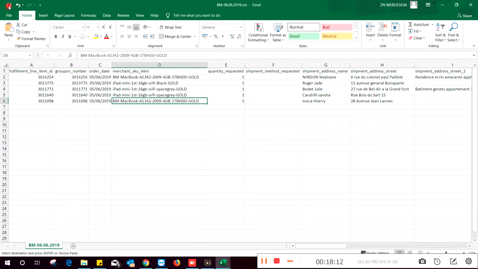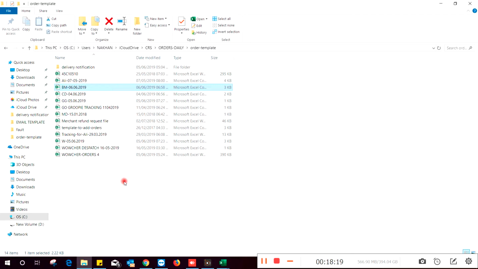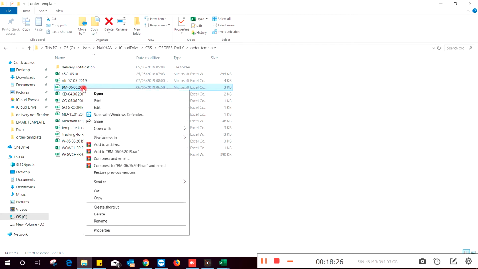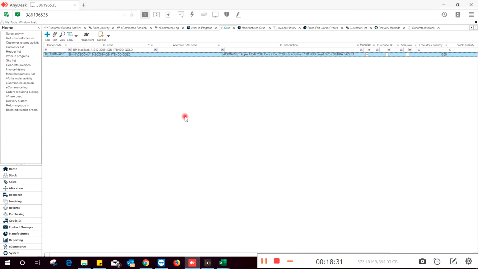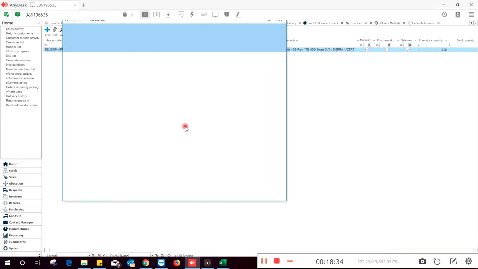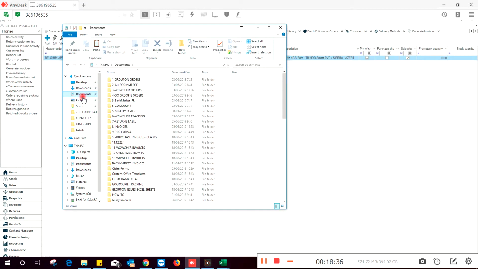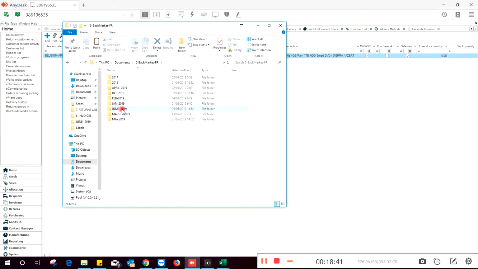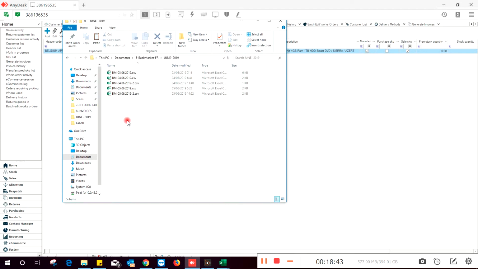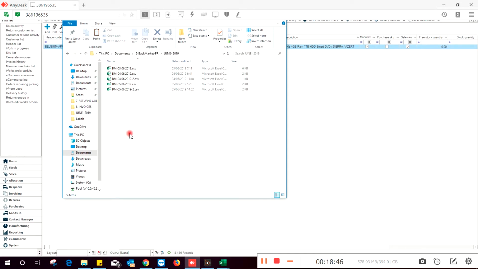So now we need to once again save the file. Okay, now what we need to do is copy. I do the copy, but if Paul is doing it, then he does not need to copy it because he already has the file on his computer. So I basically copy this file to Paul's computer. This is Paul's computer I'm actually connected to. Then go to Documents, BackMarket, find the month, that is June 2019, and paste it there.